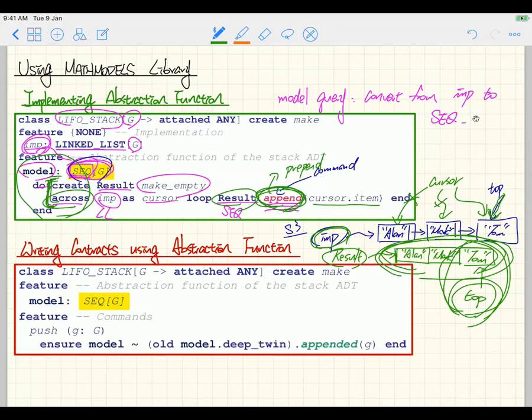How does the Eiffel compiler know about that? Don't overthink it. You can think of the model here as simply a query. The model always takes imp as an internal input and returns a sequence. That's all it does. So it's just a normal programming exercise.